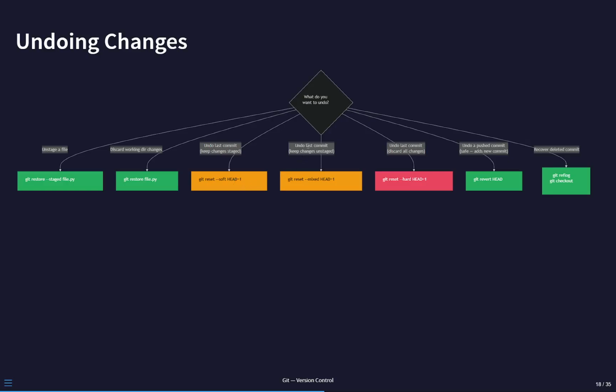If you want to undo the last commit and unstage the changes, git reset --mixed HEAD~1. This is the default mode. Your changes are back in the working directory, unstaged. If you want to undo the last commit and destroy the changes entirely, git reset --hard HEAD~1. That is shown in red because this is genuinely destructive. Changes are gone from working directory, staging area, and the commit itself.